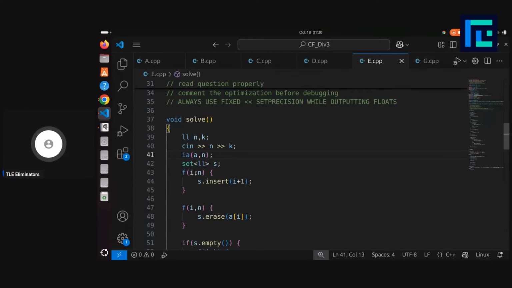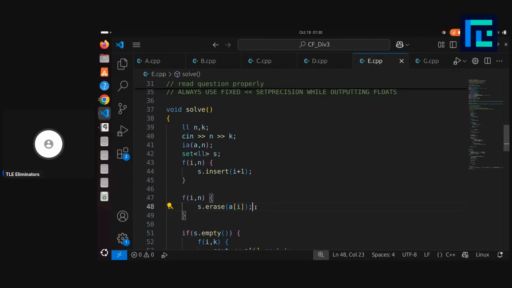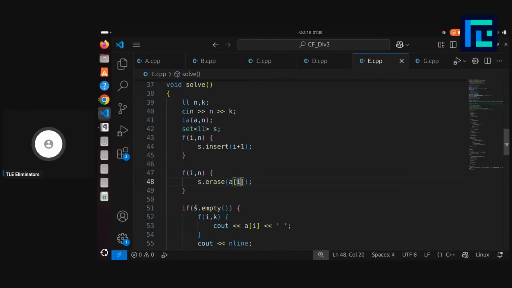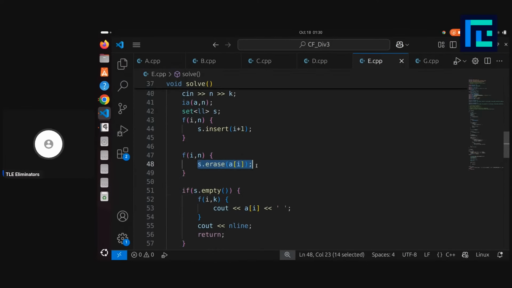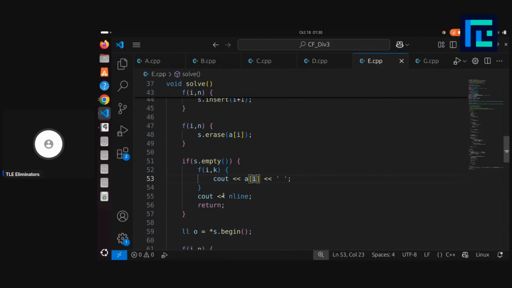So in a set, I just insert all the numbers from 1 to n, and I remove the ones which are in the array A. So for all the elements in array A, I just remove A[i], right? s.erase will erase the element if it is there. Then if s.empty, that is all the elements from 1 to n occurred in the array A. That means that A is a permutation, and we can print the first k elements of A, right? So print A[i] and print a new line.